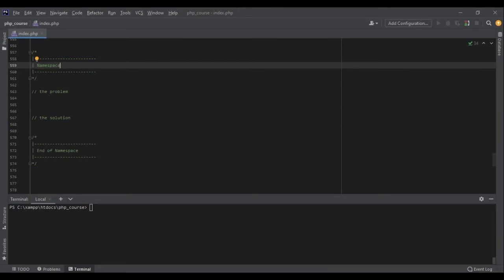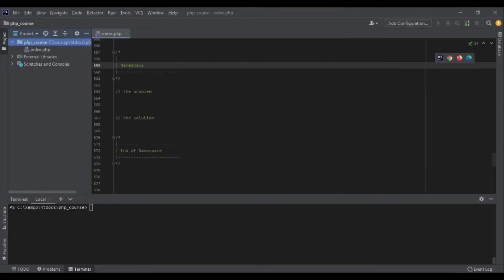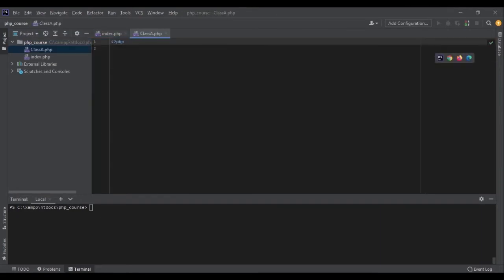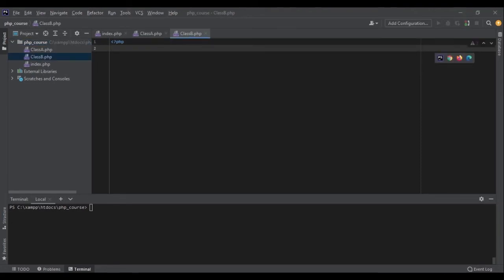What is namespace? Namespace is like putting the classes in a group. As long as two classes are in different groups, they can have the same name. It helps you solve the problem in a very organized manner. So let's see an example. Here I have index.php. Let me create another file, class A, and let's create another file, class B.